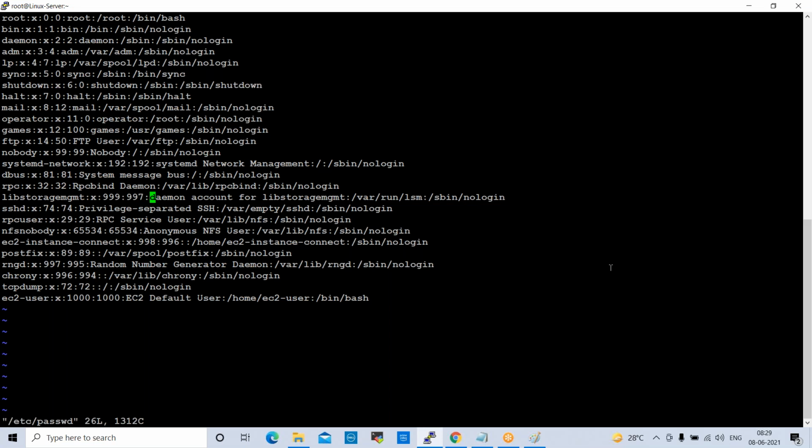So what will happen here if you want to change anything? For example, I want to copy an entire line, this line, for example.